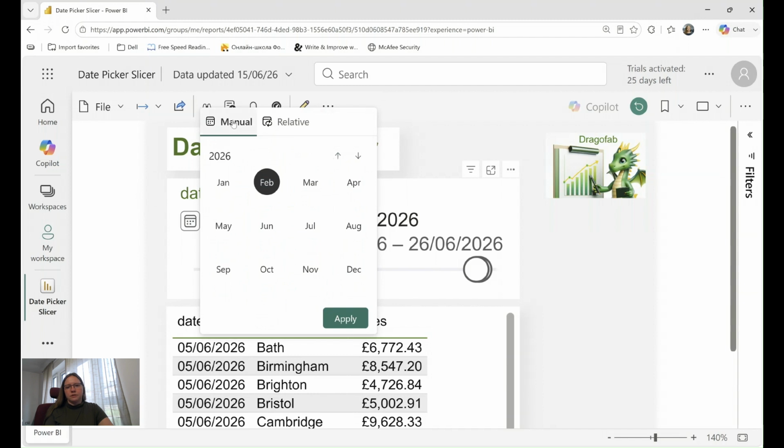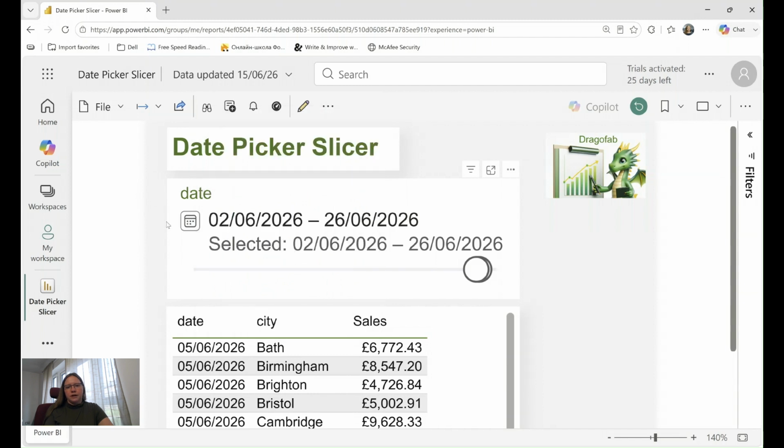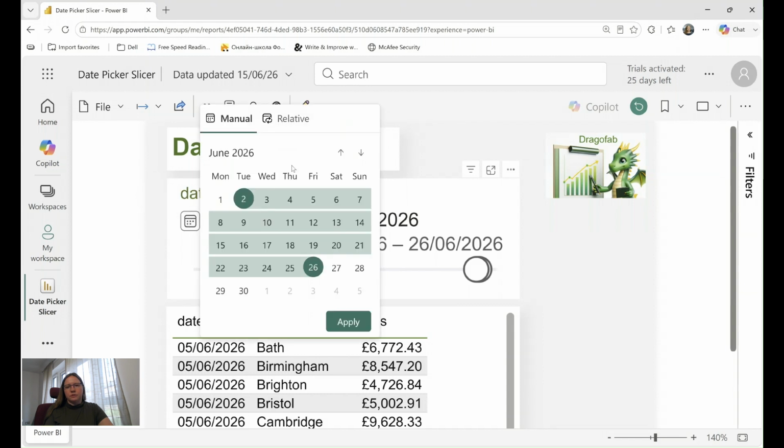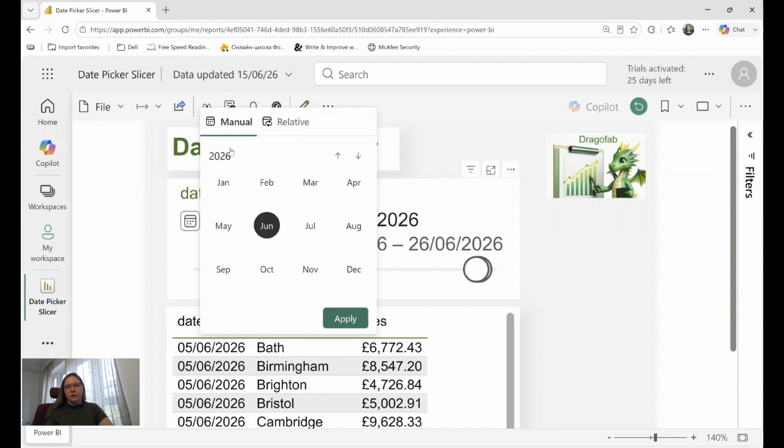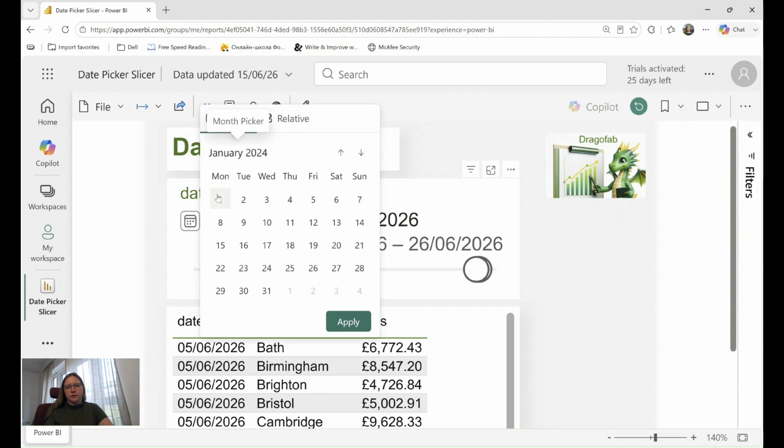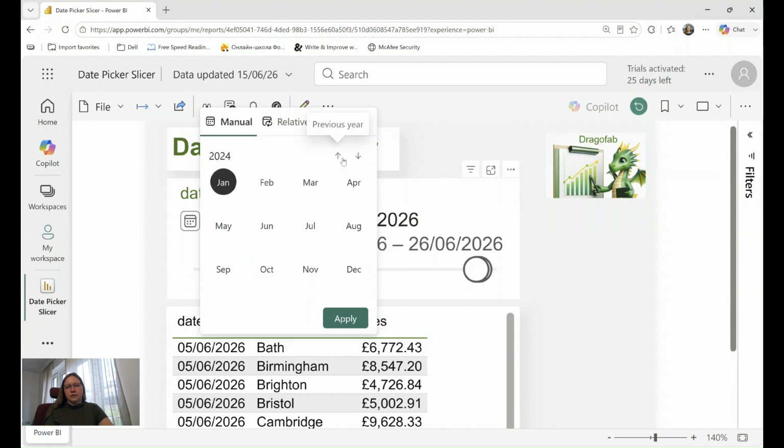For example, let's go back again and show you how you do it. You click on the date, and here we have years. If we want to go a few years back, it's easier to do it this way. So for example, we want to start from 2024. So you go to 2024, you go to January 1st, 2024. Then you want to go to 2026. You go to 2026. Now is June.